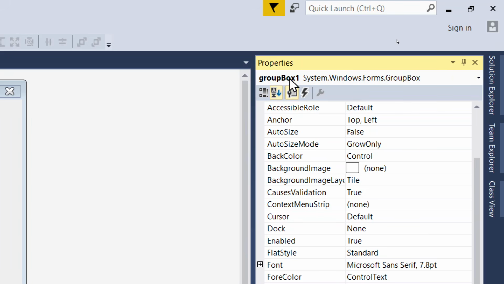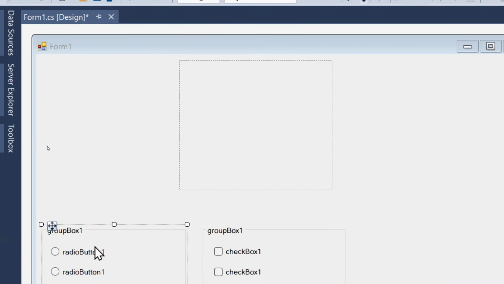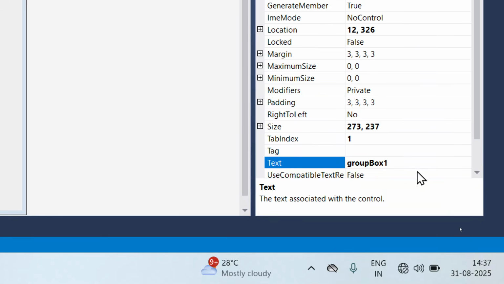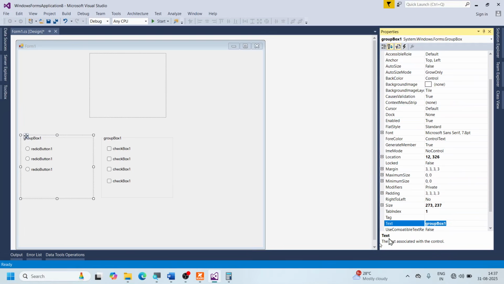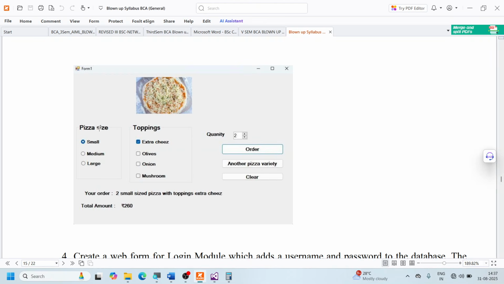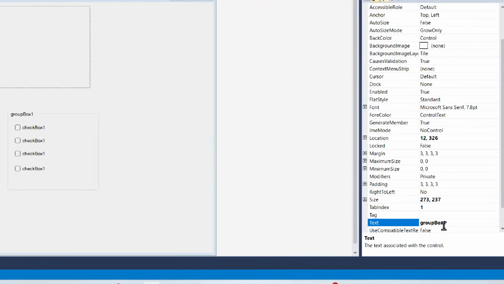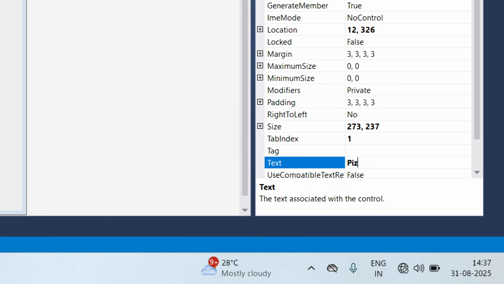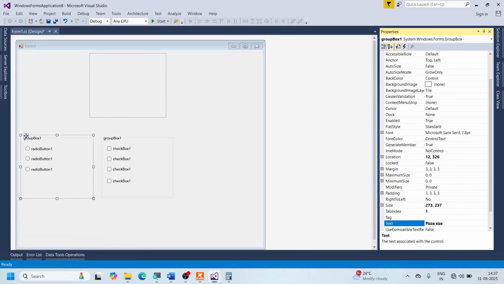So I'm in the group box 1. You notice I'm in the group box 1. You can see the text of this group box 1. I'm going to change it to what they have given here, that is the pizza size. So I will say pizza size. This is what they have written there, pizza size.